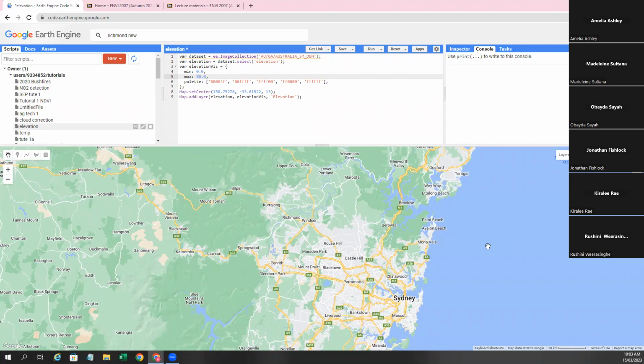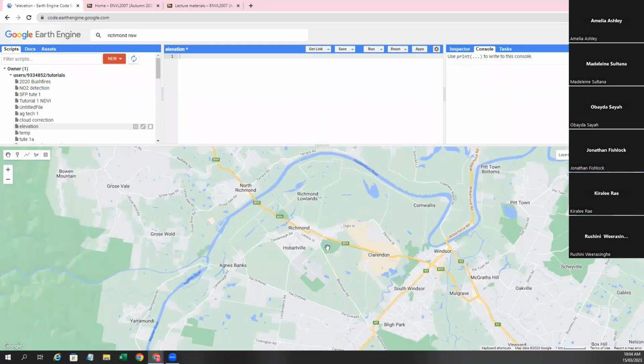Okay, so any other questions? Any questions before we start? Let me go back to Richmond, New South Wales. Okay, and it's zooming in. I don't know what specific zoom it's zooming in at, but it is. Okay.